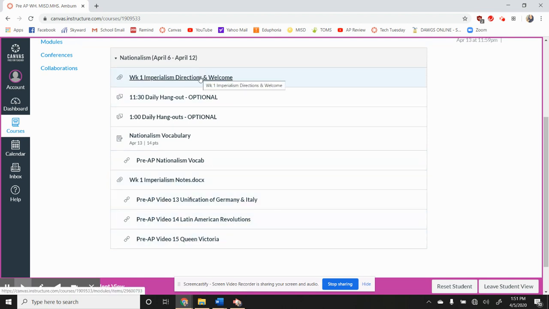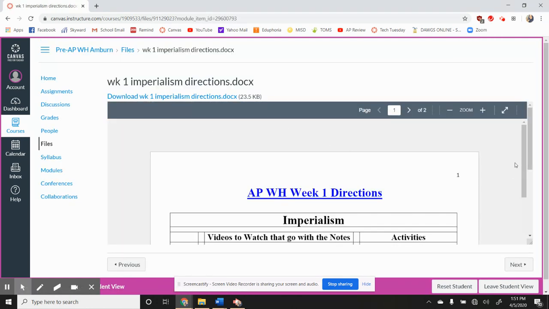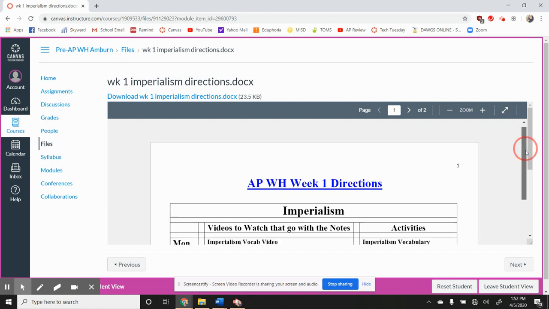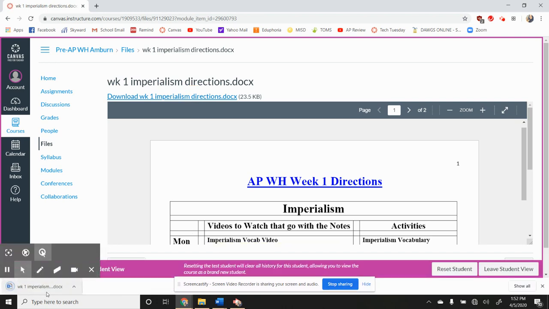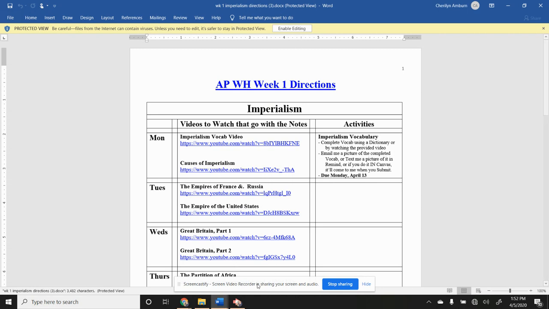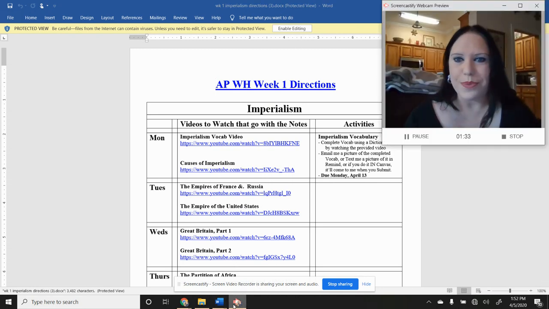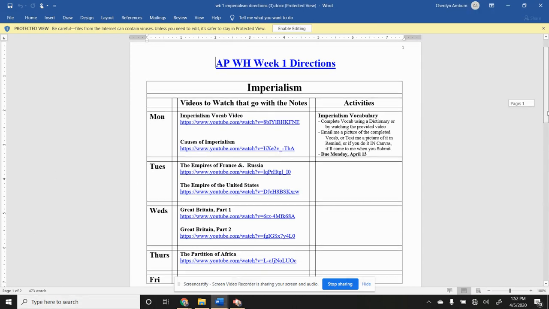So if you click on directions, it'll pop up in here eventually. Or if you want to download it, just click right here, which is what I'm going to go ahead and do so I can see the whole document quickly. So this right here tells you what is expected of you this week. I have divided it.